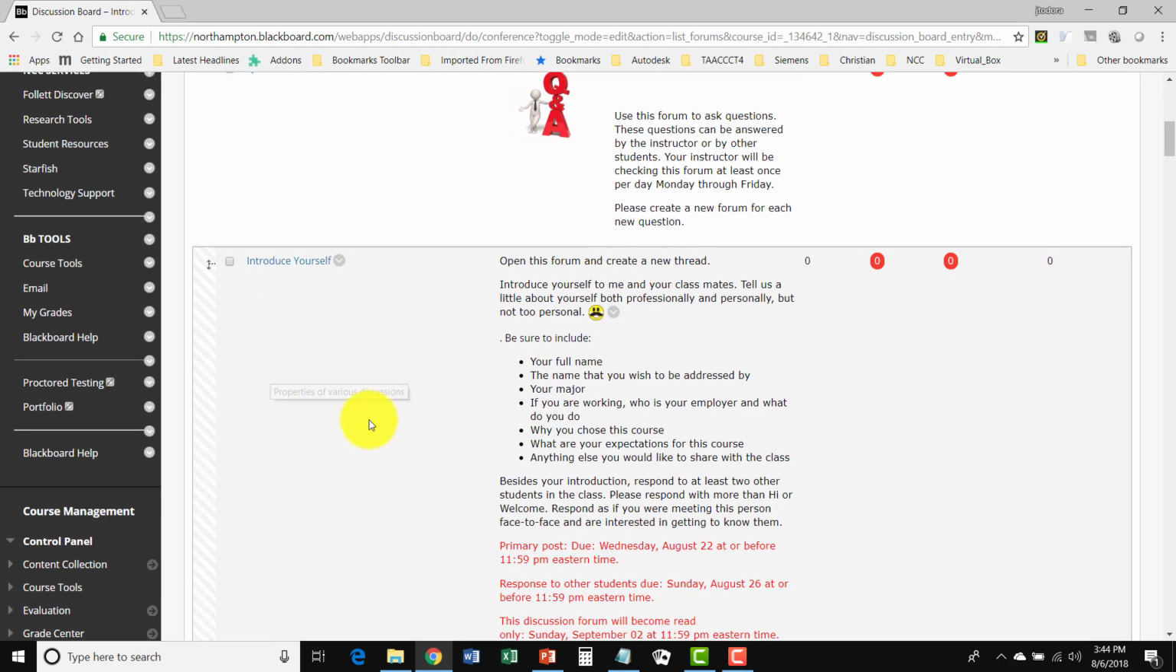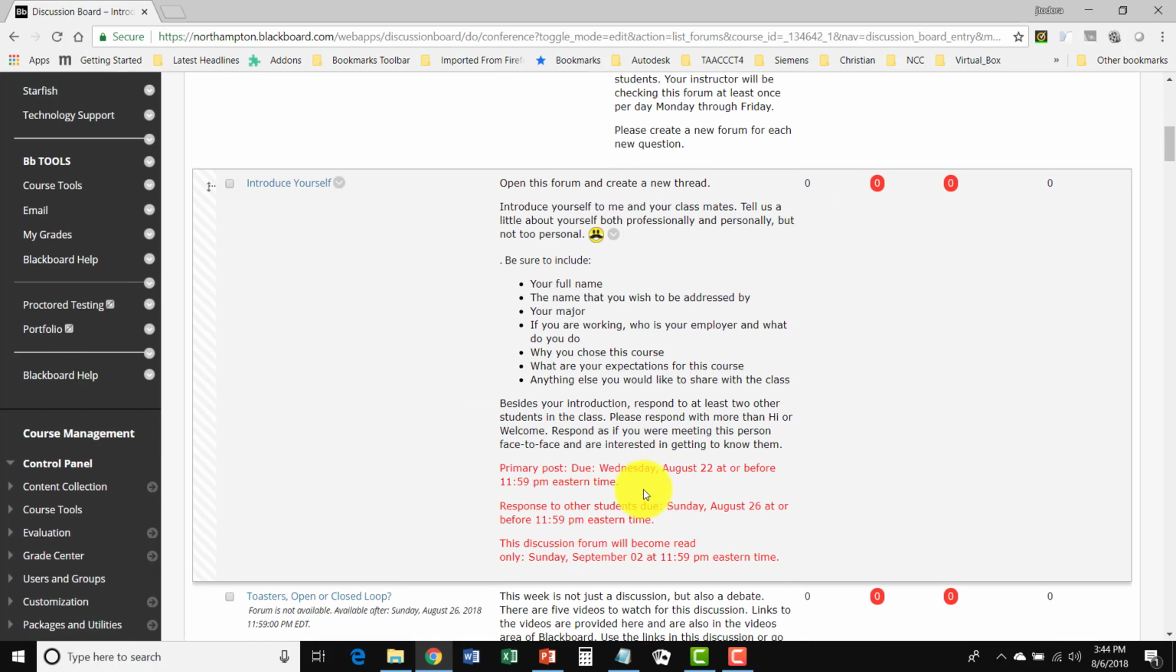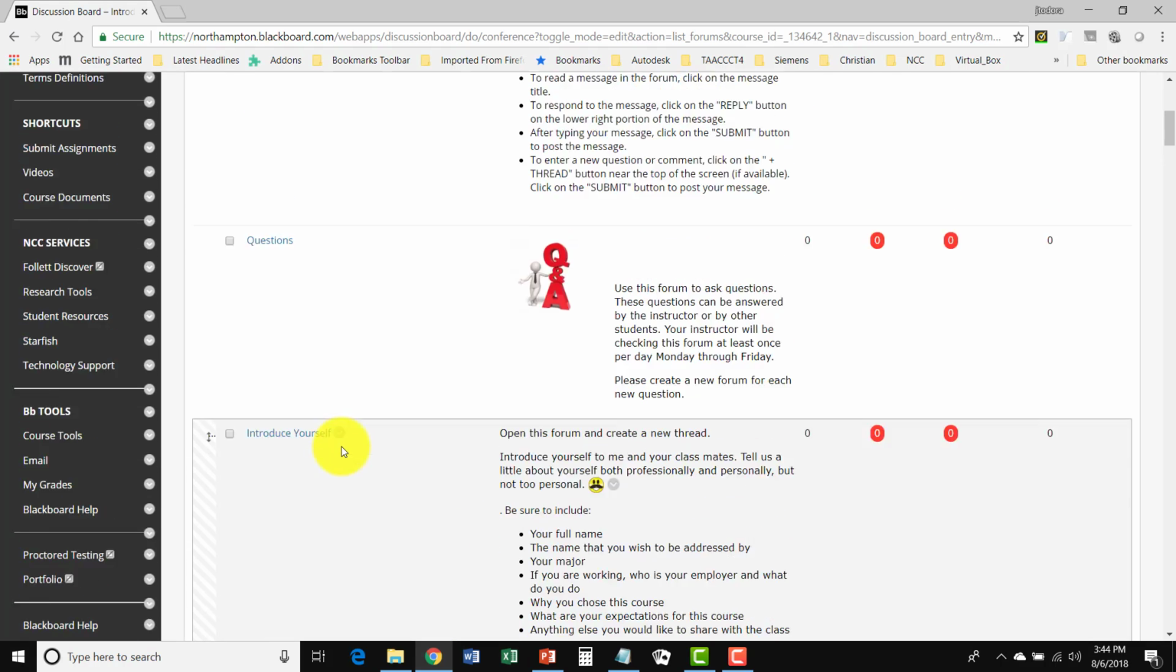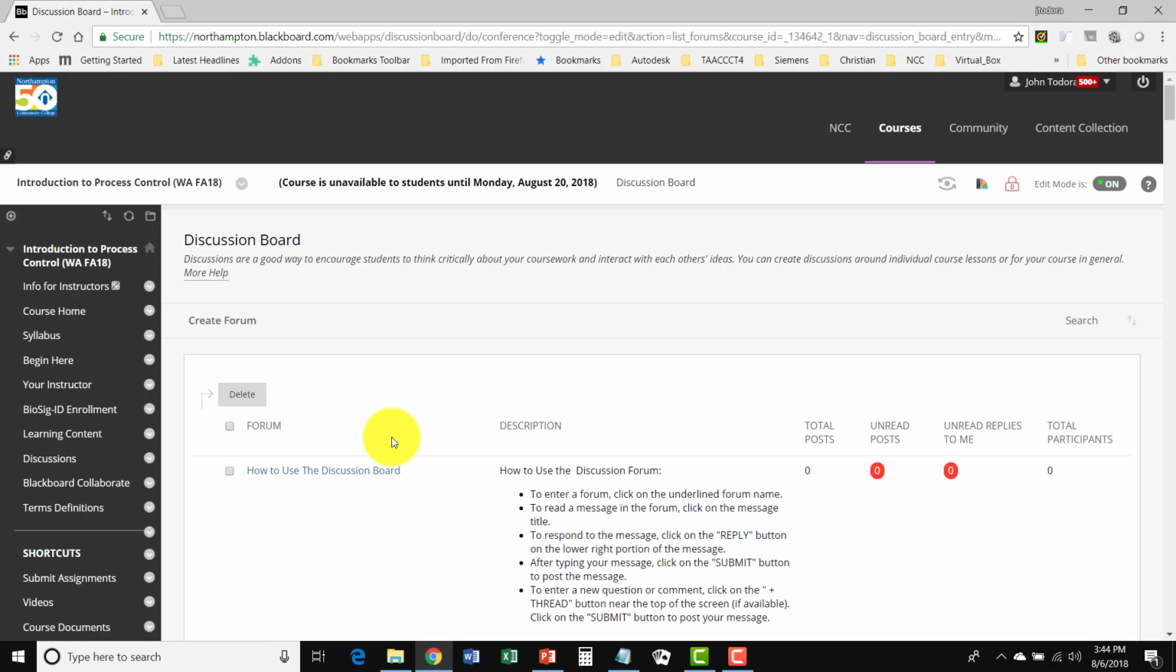And then here is the Introduce Yourself discussion. In order to do that, you're going to have to create a new thread. Just read the instructions. It tells you when everything is due in the discussion area. Let me scroll up to the top.